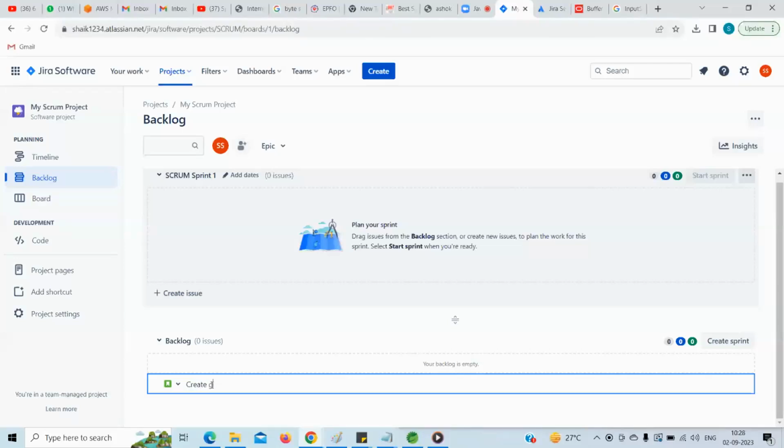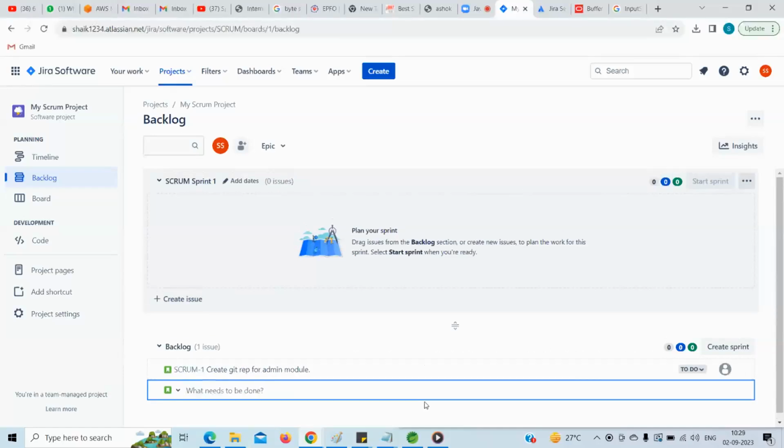Create Git repository for admin module. Create Git repo for admin module. So this is one pending story in our project. We are developing the admin module, and for the admin module, we need to create the Git repository. Enter. Yes, with this, one story is created.